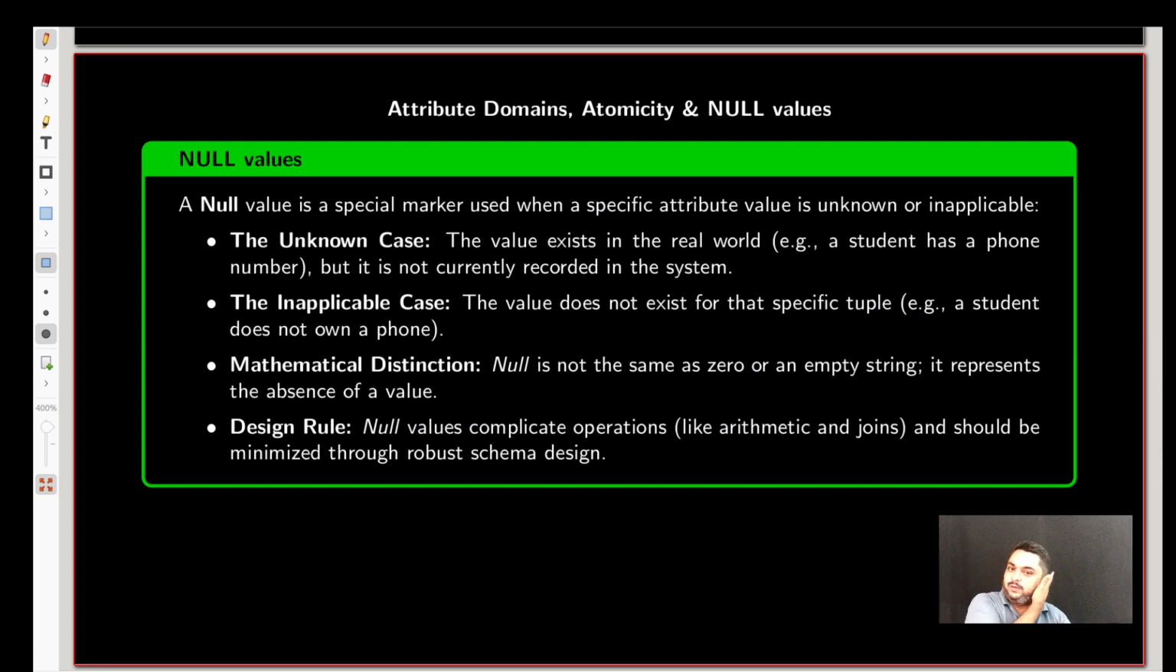What is the case of null values? Null values play a very important role in database management systems. They usually complicate operations like arithmetic and joins and should be minimized through robust schema design. Why do null values create problems?